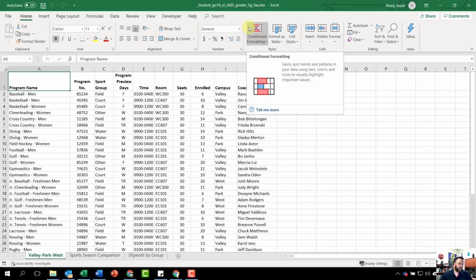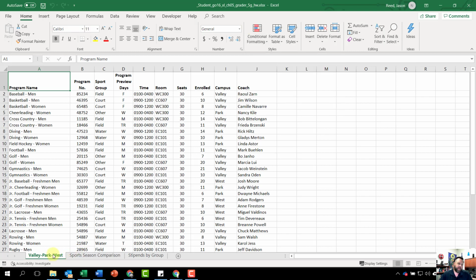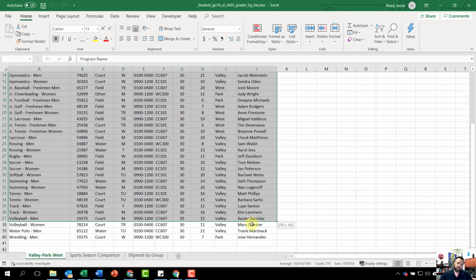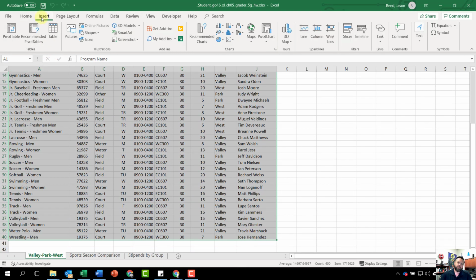And let's begin. So for step number 2, it wants us to display the Valley Park West worksheet, which we should already be at. And it wants us to select the range A1 to J40. So let's go ahead and click, hold, and drag and highlight A1 all the way down to J40. And we want to insert a table, so we're going to come to the Insert tab.